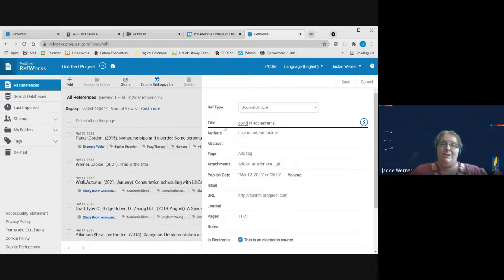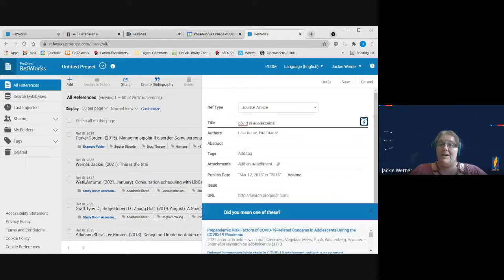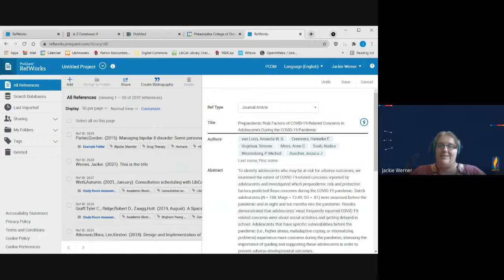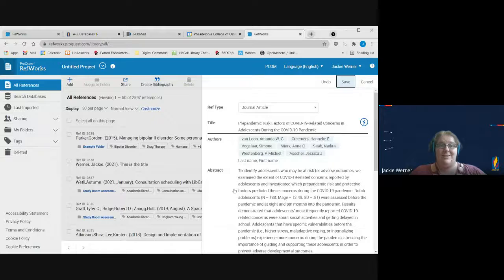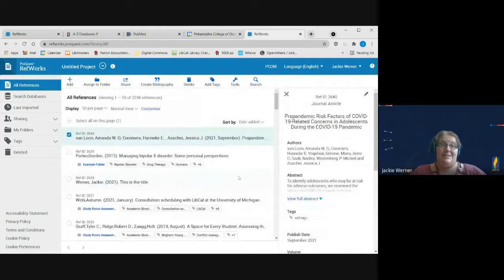Now, usually you would actually search for a real title, but I'm just going to search for COVID in adolescence and then click this lightning bolt here. And it finds a bunch of published titles that might be what we're looking for. If you have the full title, then it's easy to just copy and paste it in the title here, search, click the one that's correct, and then it imports all the information about that. Just click save, and it's there.